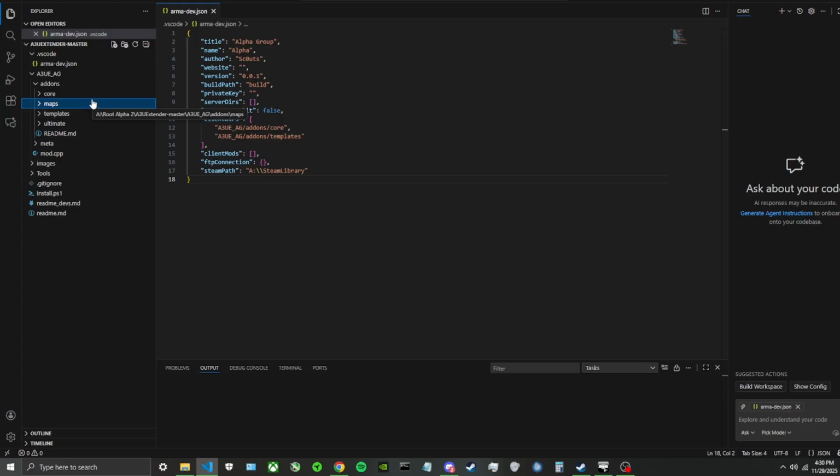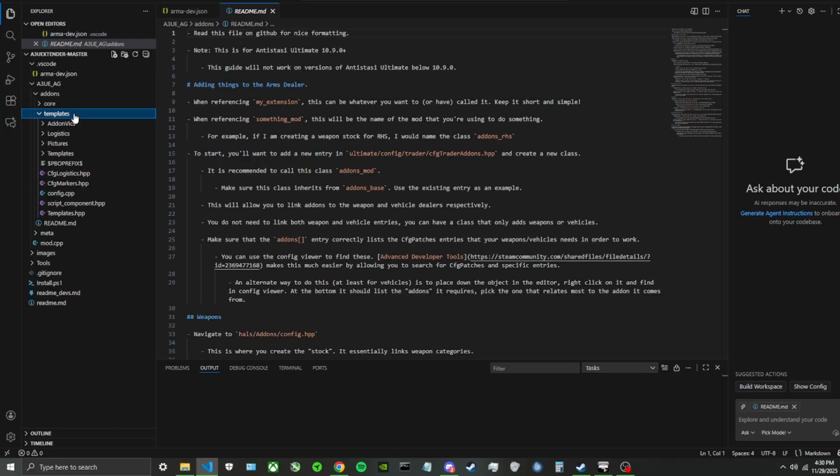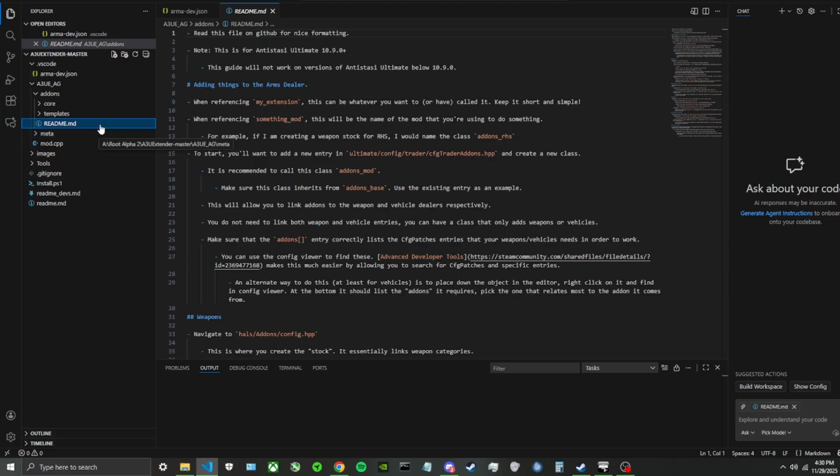It's going to be used on every map. And then we are going to delete ultimate. You wouldn't delete these if you were adding things to be purchased from the arms dealer, but like I said, this is just an extension to build a Rebel group. We're not adding anything to the arms dealer. And you can also delete this README folder if you'd like to as well.